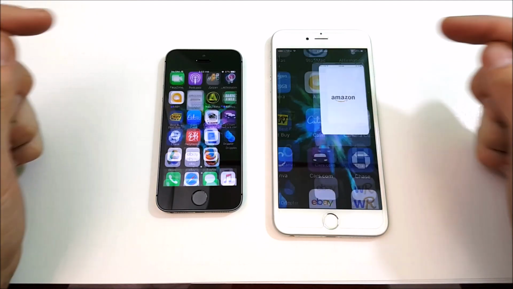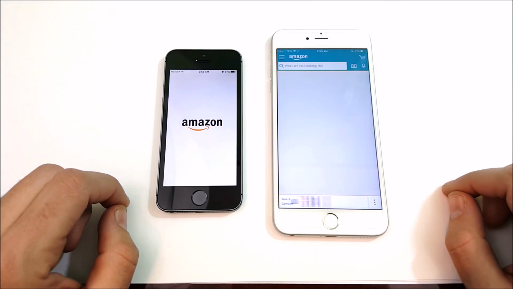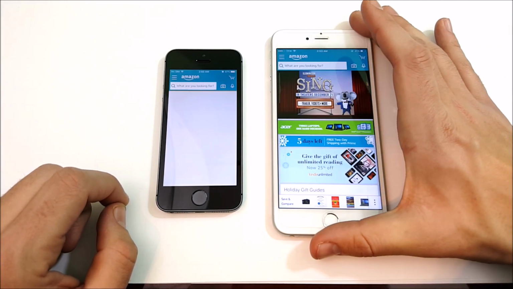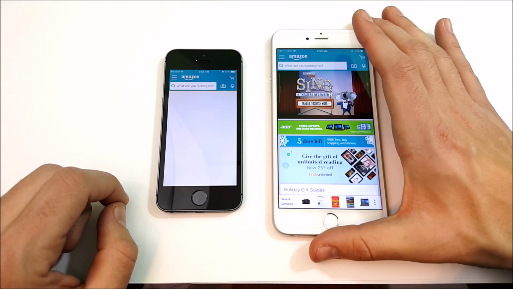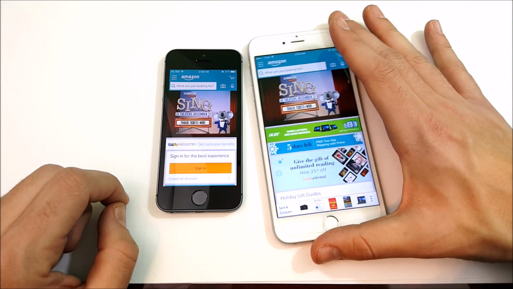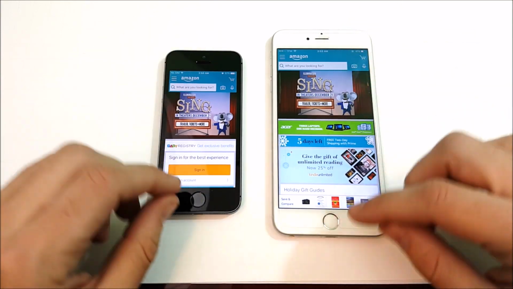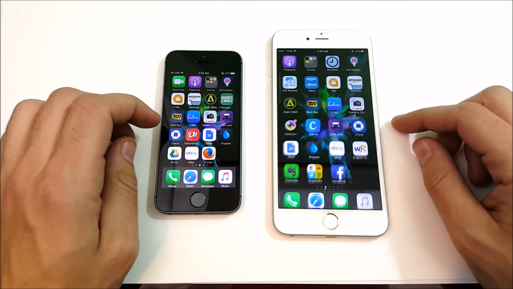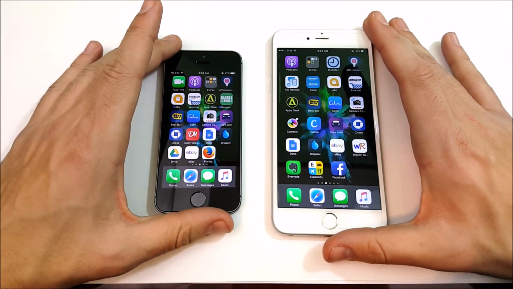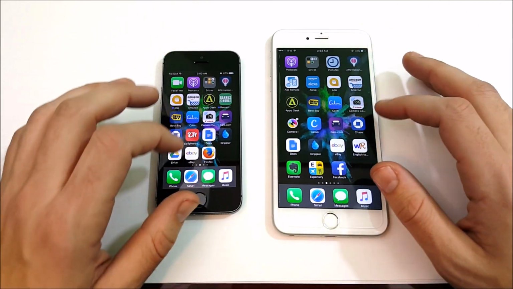Let's go into Amazon here on both devices. And what happens here? The 6S Plus takes it again, says, sit down, little boy. Sit down, iPhone 5S. I'm the king here of this crown. I'm the king of this throne right here. Okay, let's come home. So you've seen it just took a large lead over the iPhone 5S in that one.